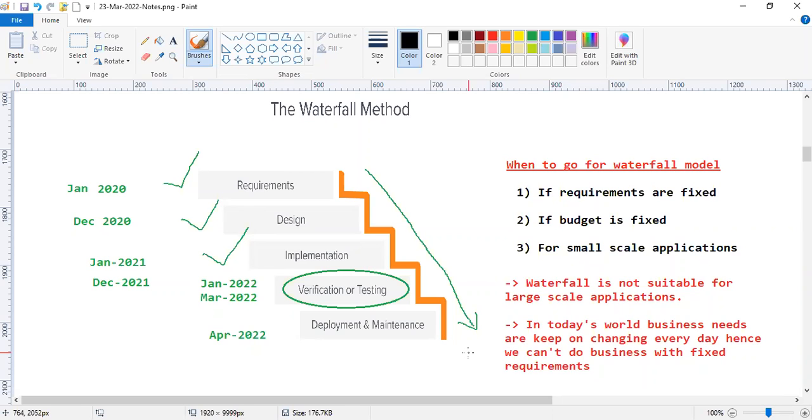In this approach, requirements are fixed. Whatever the requirements the client is giving in the initial stage, only those requirements we are going to deliver. Client cannot change the requirements in the middle. Requirements are fixed. Got it? Here budget is also fixed. Client requirements are fixed. Client's budget is also fixed. This waterfall model is suitable for only small scale applications.